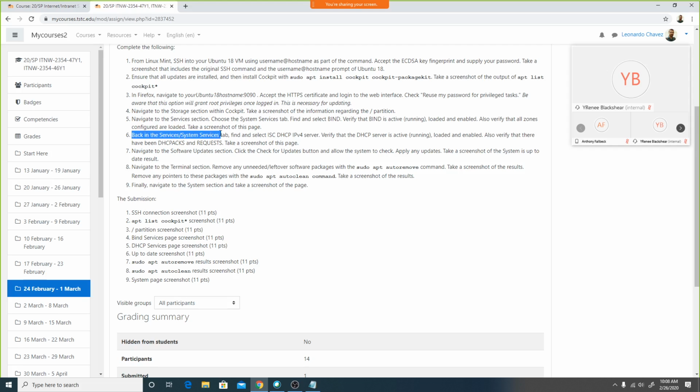Then back in the same original Services, then the System Services tab, look for the DHCP server. Same thing. Verify it's running, loaded, and enabled. And verify that there have been acknowledgements and requests. Take a screenshot.